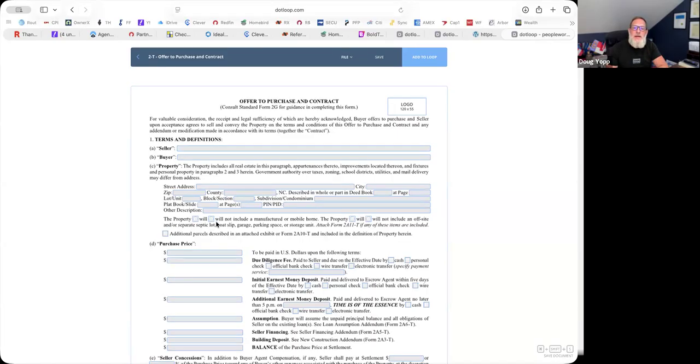Just remember that it's still here about the manufactured or mobile home or the off-site. A lot of time people get in a hurry and miss these little boxes. And then you can see the 2A10T about additional parcels. So just make sure you're doing your due diligence and not flying through these.